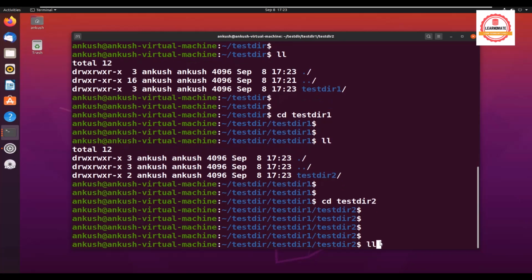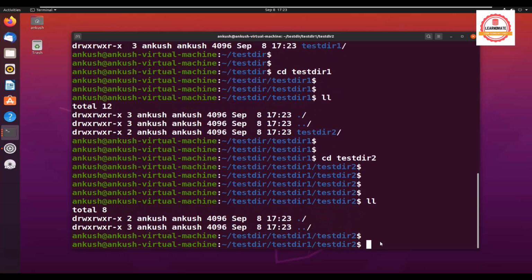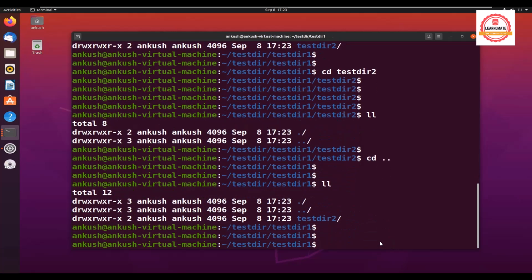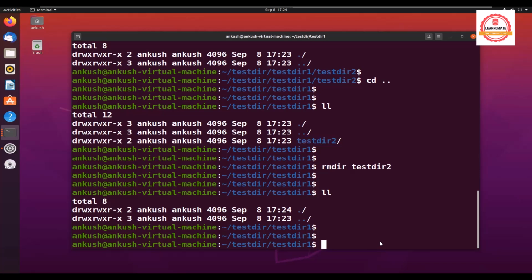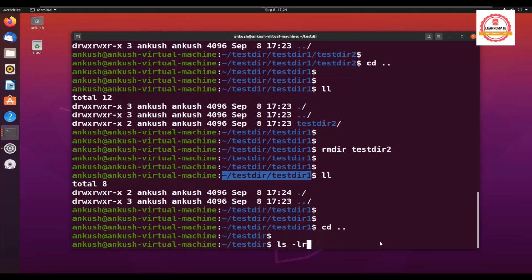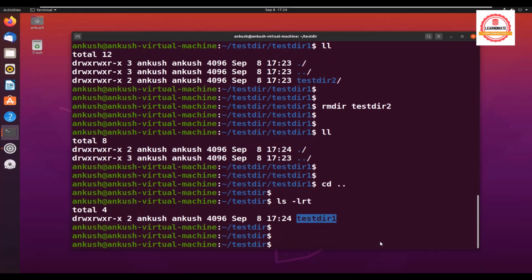Okay, now let's see how you can remove a directory. Let's say I'm going one step back. Here I can see there is a directory called testdir2. I want to remove this directory. So you can use the command rmdir and the directory name that you want to remove. Once I fire this command, the directory will be deleted. You are not able to see testdir2 over here. So this is the command you can use. I'm just going back one more step, ls -lrt. Now this directory is completely empty. So you can use this rmdir command.